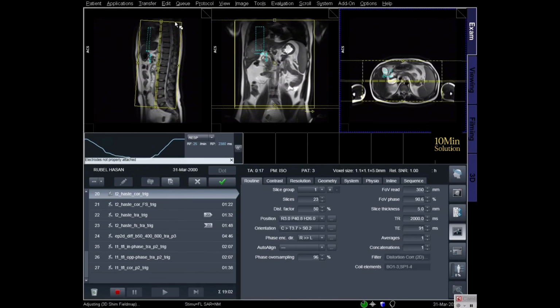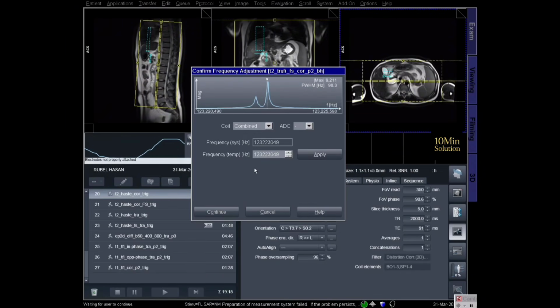First of all, you can see here there are three images, all of them localizer images. This is sagittal, this is coronal, and another is the axial image. So look at the protocol showing, and now I will do the plan.